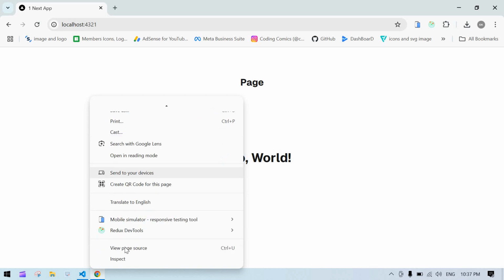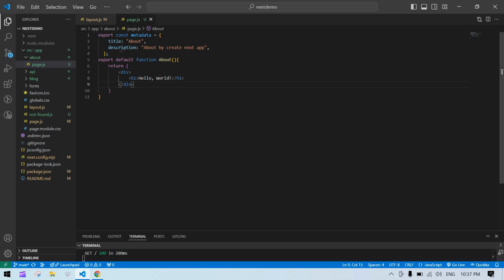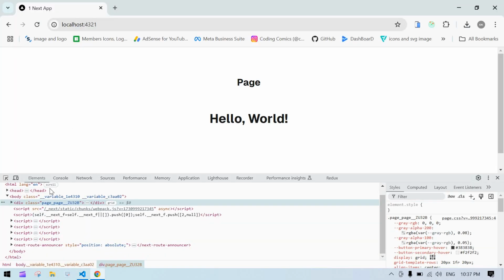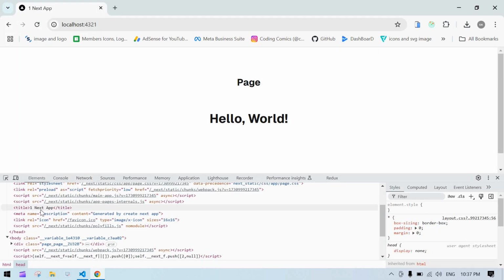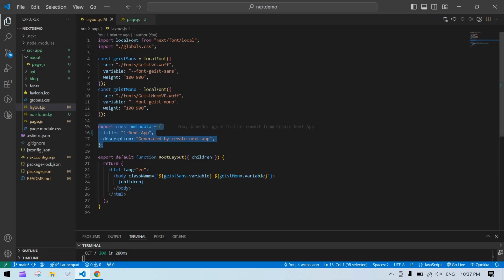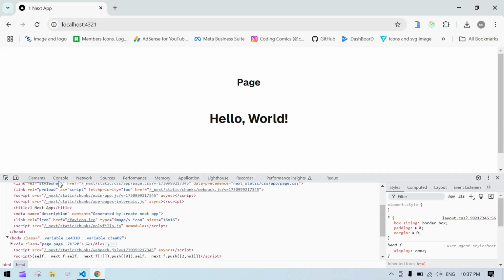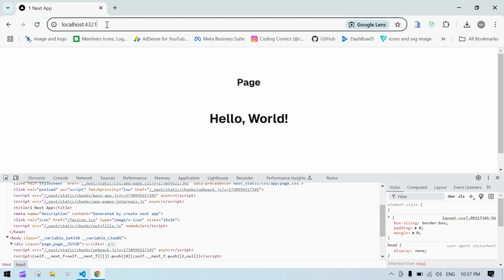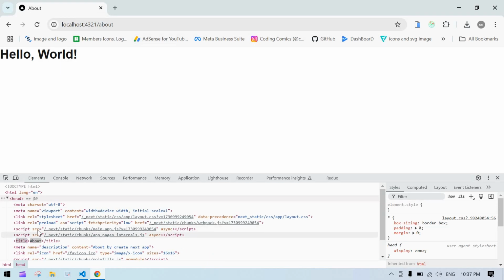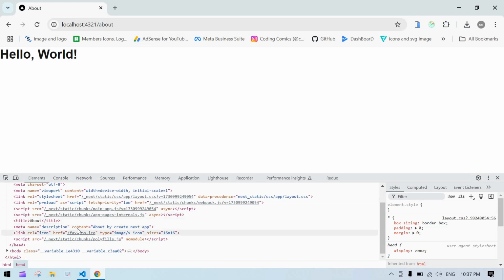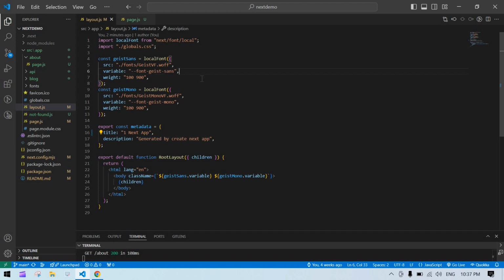And if I inspect, we can see the description also. Right now we are in global, so inside the header, see, the title is "one next app" and the description is "generated by create next app". Now if I navigate to the about screen, this title is modified to about, and this description is also modified. You can modify the title and description based on routing.